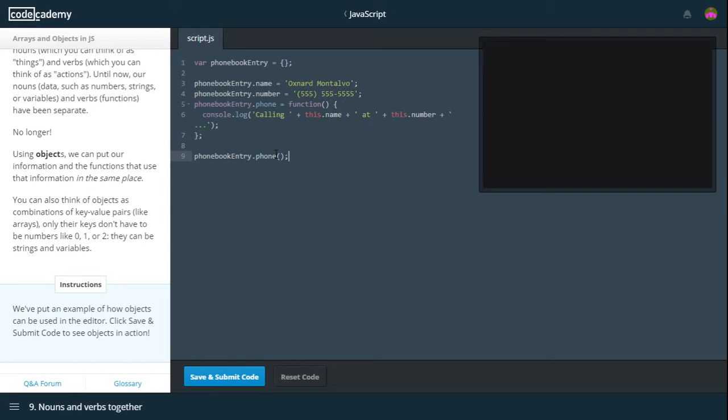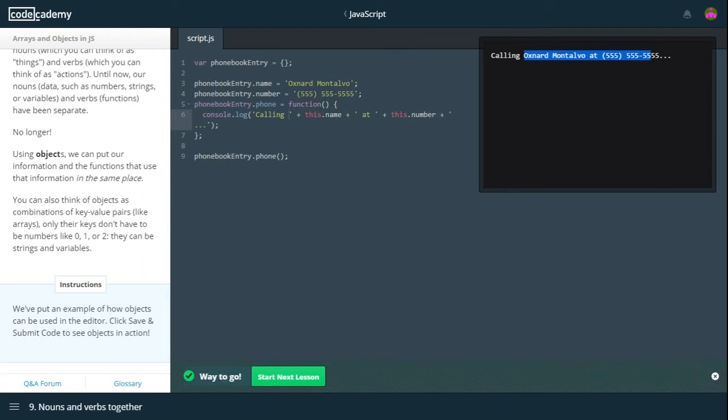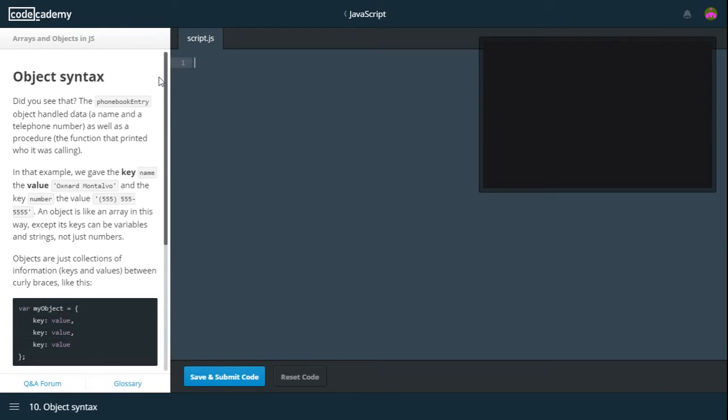So let's see what this does. What we do here is call this function from the object phone book entry. So what should happen is, as I said, calling that person at this number. So let's see how we can do this ourselves then. Object syntax. The phone book entry object handled data, a name and a telephone number, as well as a procedure, which is the function, which in this case was phone.